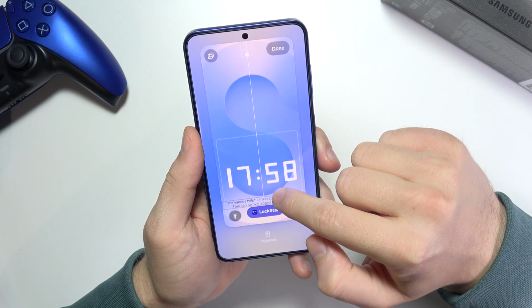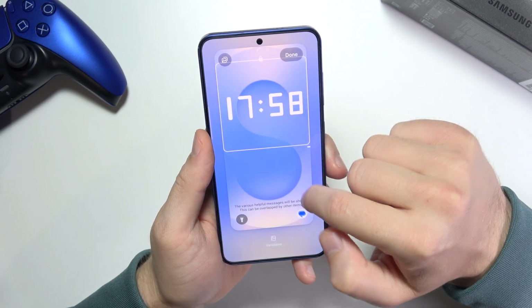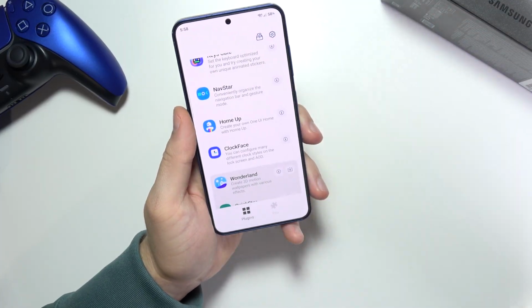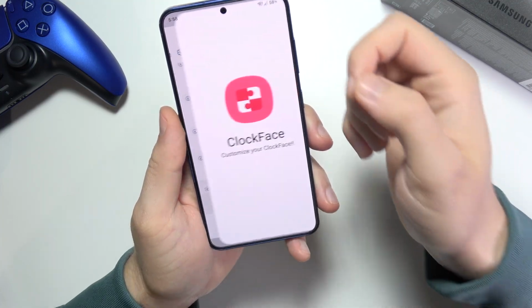Now we are selecting this and clicking here. Now as you can see, you can change its position and you can even change its size. There we go. You click down. Now you just set this up. But you can set a completely custom option by going to the clock face one more time.